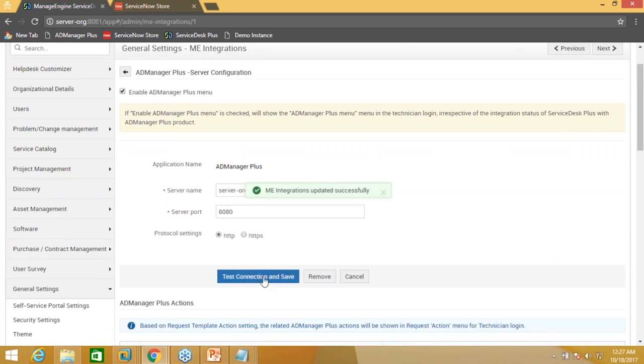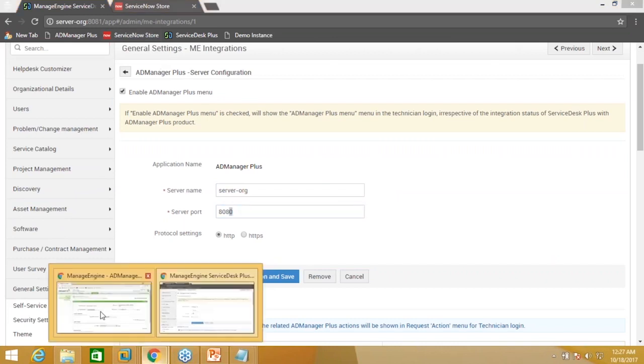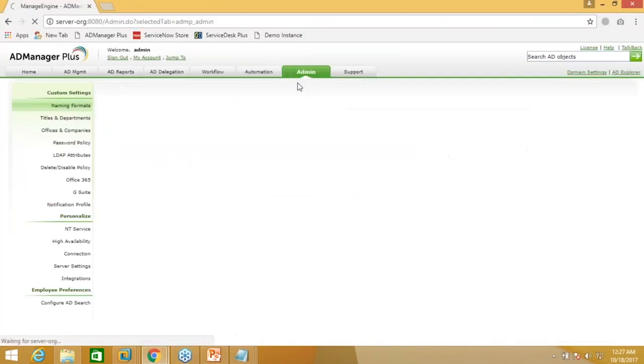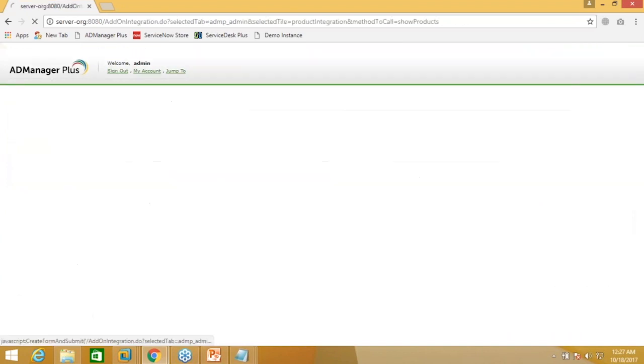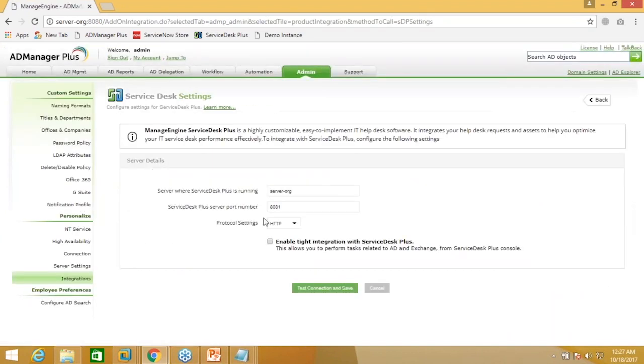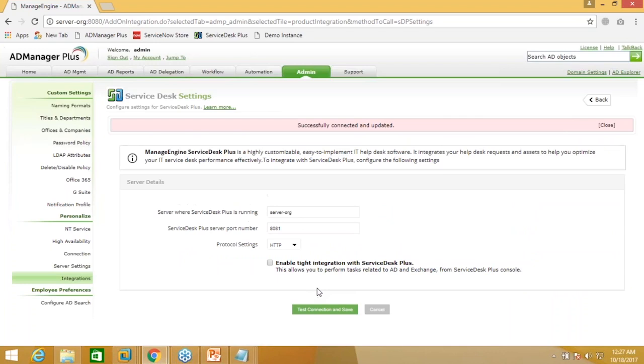All right. So in this case, you can go on and key in the server credentials for AD Manager Plus, get back to Active Directory Manager Plus, and check if the integration module is configured right at this end as well. All right, checking if that's configured. That's successfully configured.